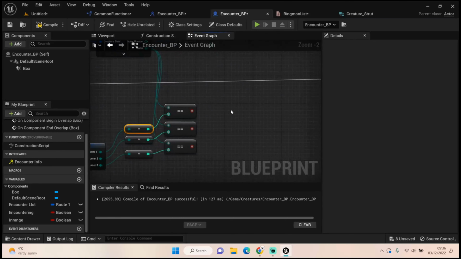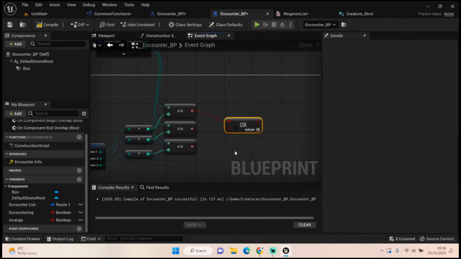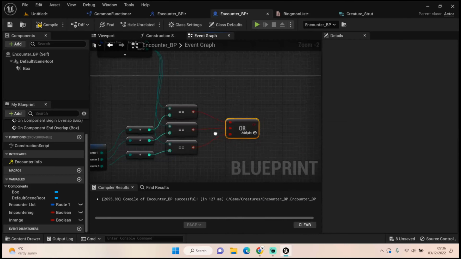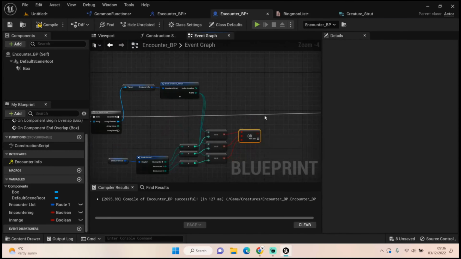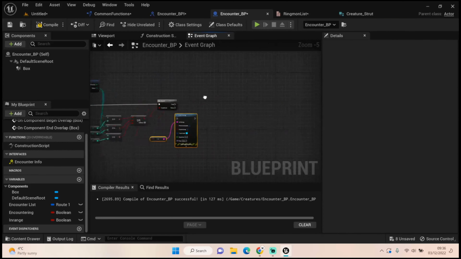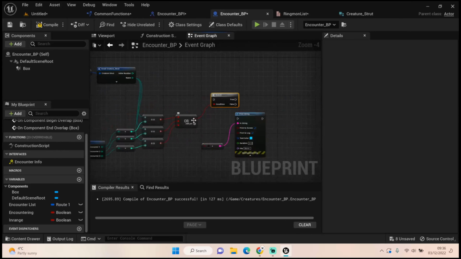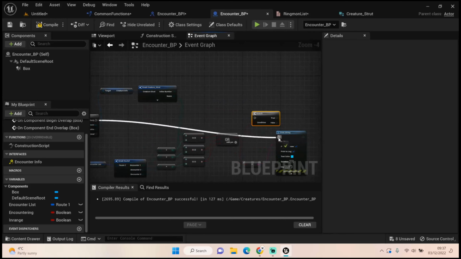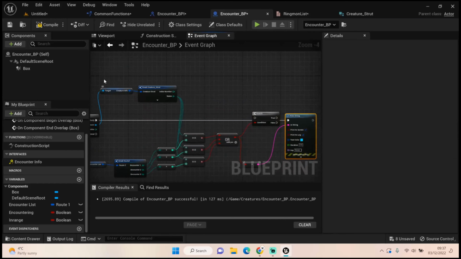And then all we need to do is get an OR boolean. Add in 3 pins. So what it's doing is checking the names against these 3 encounters are true. Okay, and then we'll do a branch. We will do a branch in here to make sure that they match up. Now before I put the branch in, I'm just going to make sure that this all comes back true. It should find every one of them.